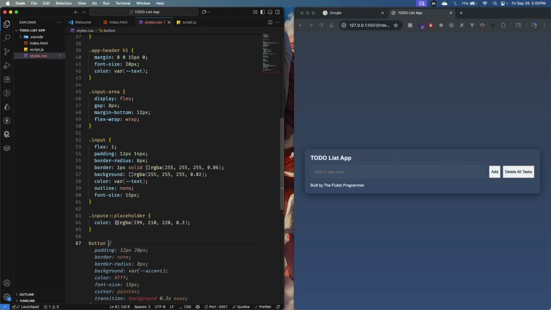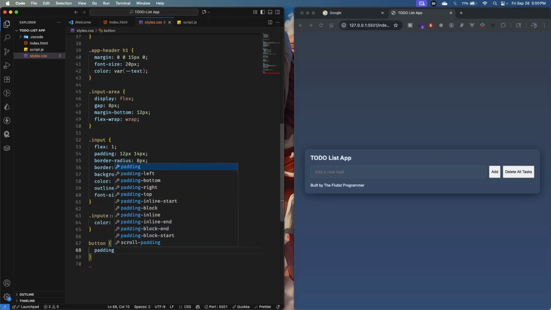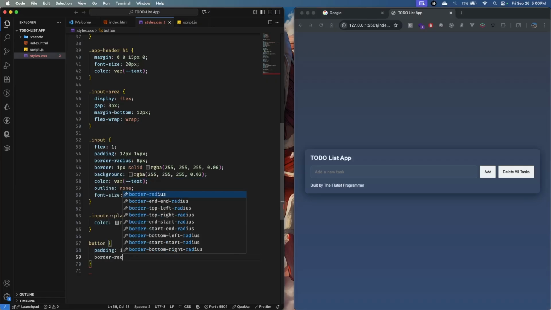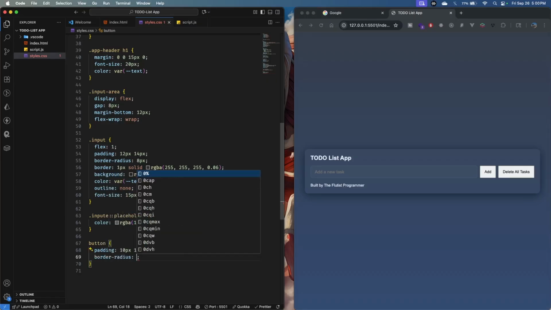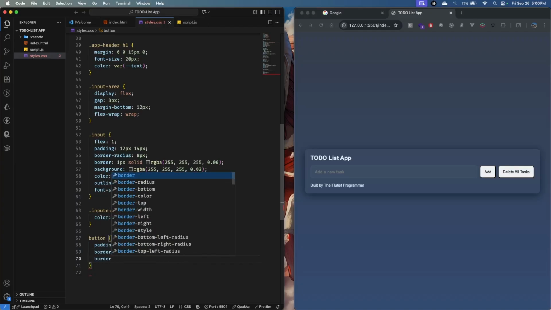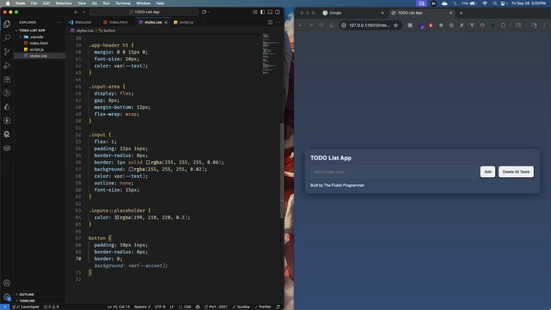Let's give some styles to the button. We want to give certain styles to any button. The padding 10 pixels, 14 pixels. A border radius of 8 pixels. Then a border of 0. So in that way we don't have too many borders on the buttons. So you see they are starting to take form. The corners are like that because we are applying the border radius.